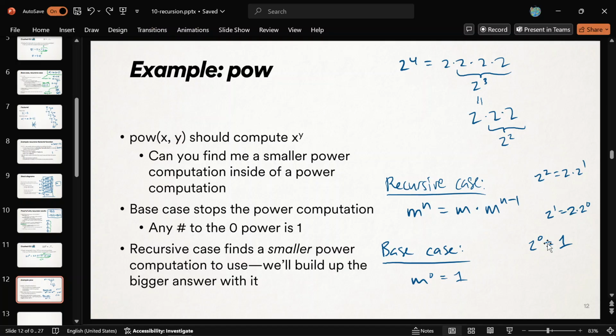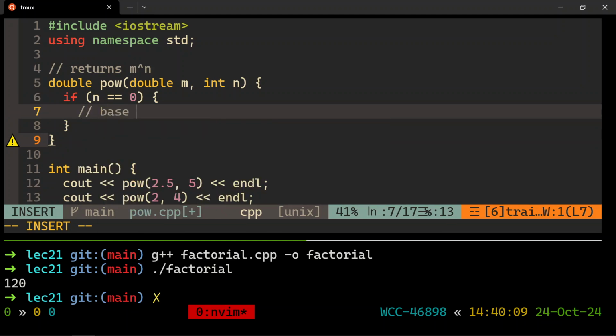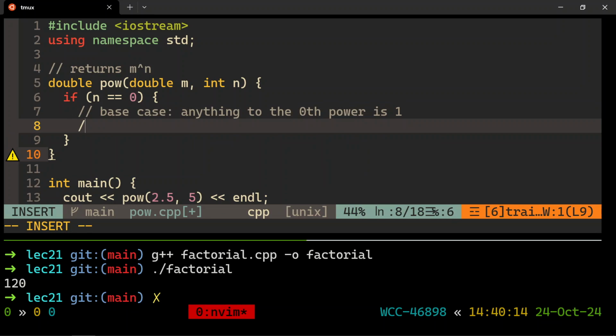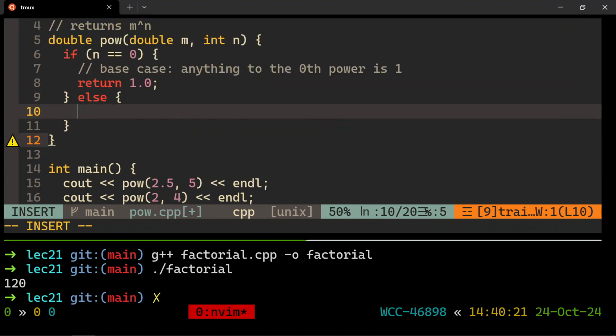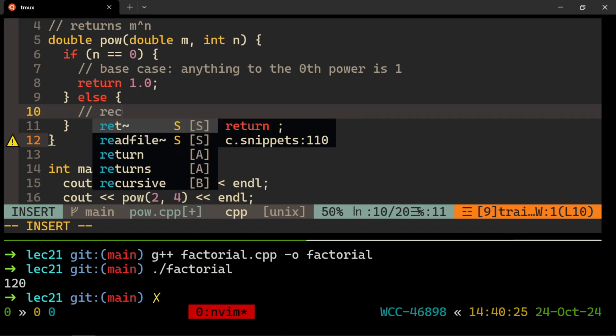Now, how do we implement it? It's always going to be figure out which case you're in. Am I in the base case or the recursive case? What's the difference? It's the n value, the power. If n is 0, then we're taking something to the 0th power, so if n is 0, we're in the base case. We're done. Anything to the 0th power is 1, and I can return 1 immediately, or 1.0 because it's a double, if you want to be very specific. Otherwise, if that wasn't true, we should be in the general case, the recursive case.